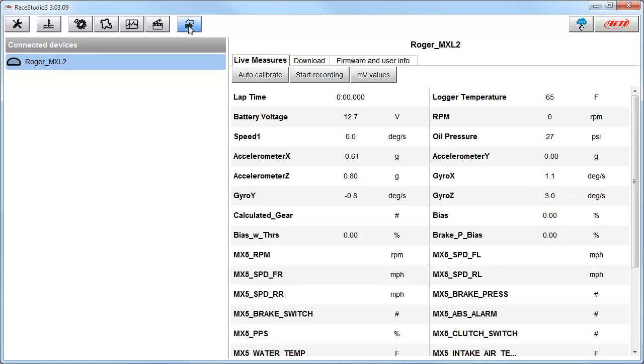On the Devices page, you can see that there are 3 tabs. Right now, we are on the Live Measures tab. On the Live Measures tab, you will see all of the sensors that are connected to your MXL2 or MXG in real time. In this example, I do have an MXL2 connected and showing live measures. Also on this page, you can auto-calibrate, start recording, and also see the millivolt values. Next, we click on the Download tab.